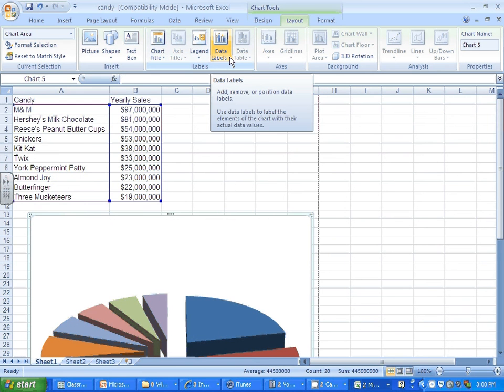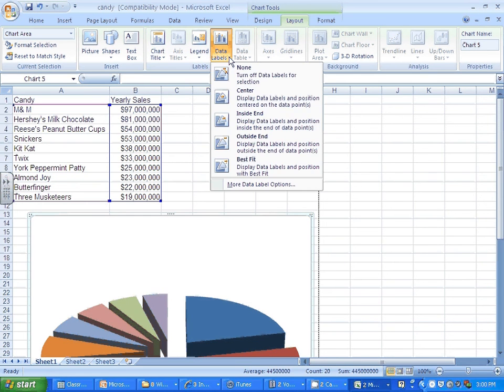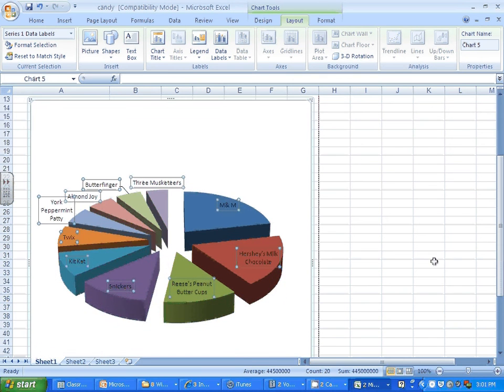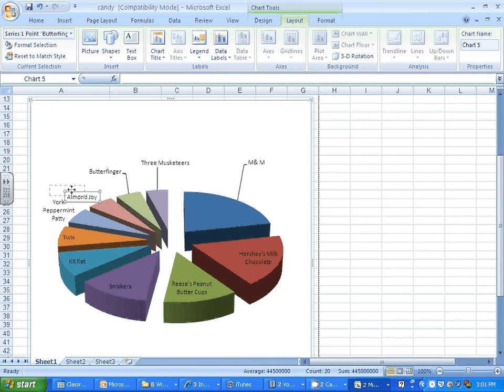Now we're going to click data labels, the arrow next to it. Go all the way down and say more data label options. And we're going to tell it that we want leader lines. Those are little lines that go from the label to the piece of the pie it goes with. We don't want values. We want names. So it's going to put the names of the candy bars around the chart. Once we have that, we're going to click close. Now we're going to just pull those out to where we can see what candy bar it is.